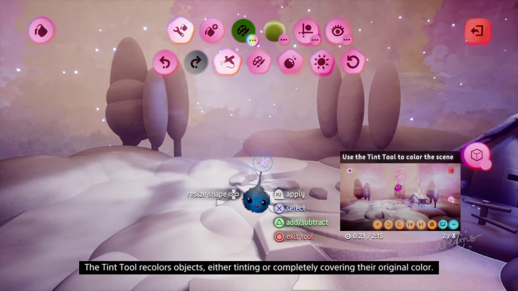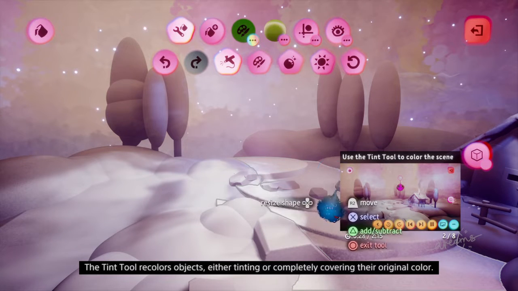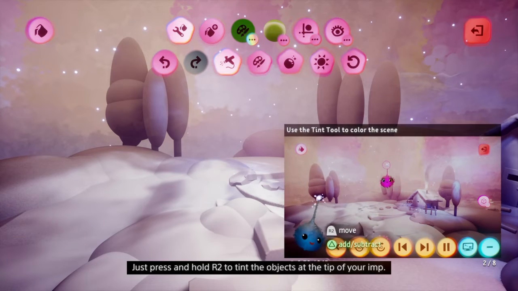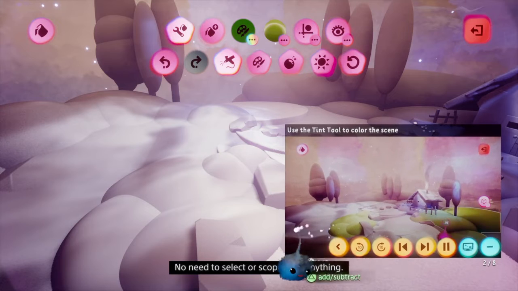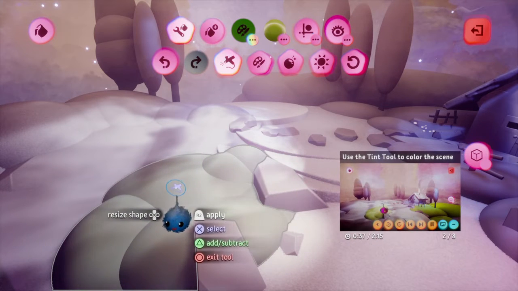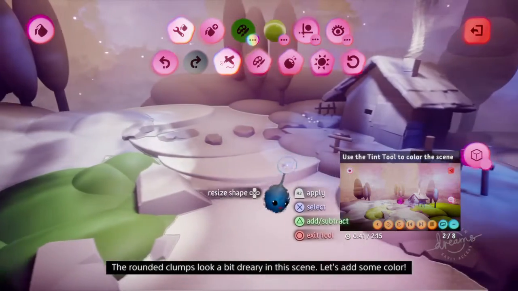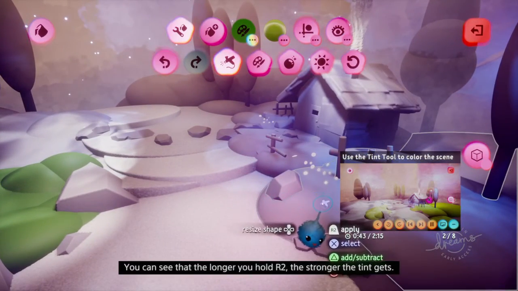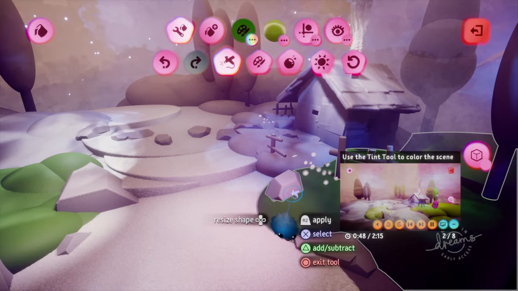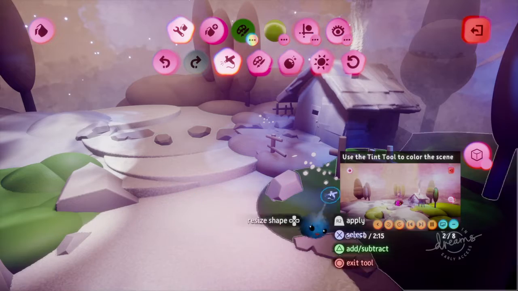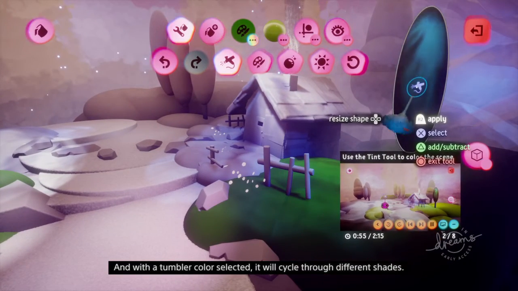The tint tool recolors objects, either tinting or completely covering their original color. Just press and hold R2 to tint the objects at the tip of your imp. No need to select or scope into anything. The rounded clumps look a bit dreary in this scene. Let's add some color. You can see that the longer you hold R2, the stronger the tint gets. And with a tumbler color selected, it will cycle through different shades.